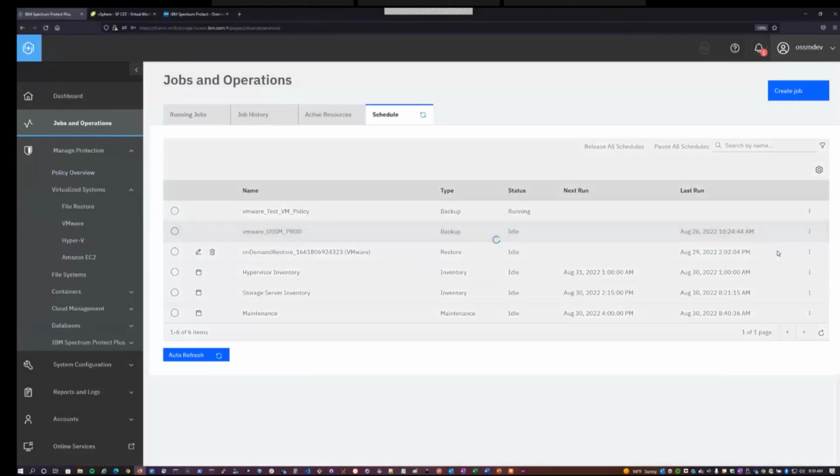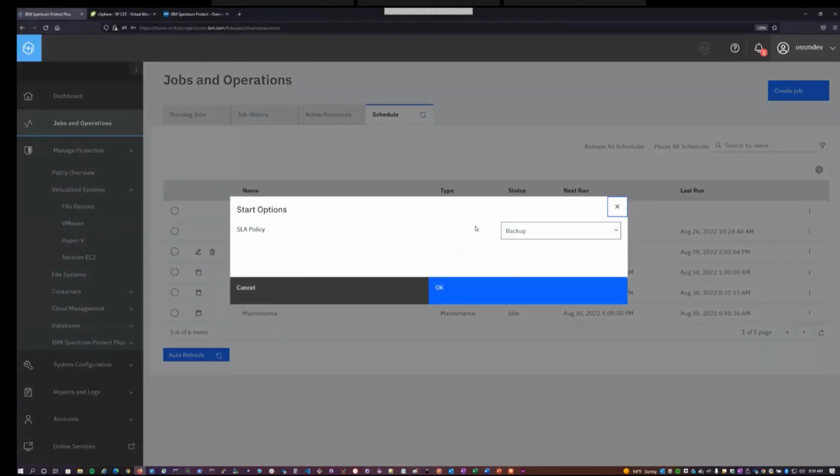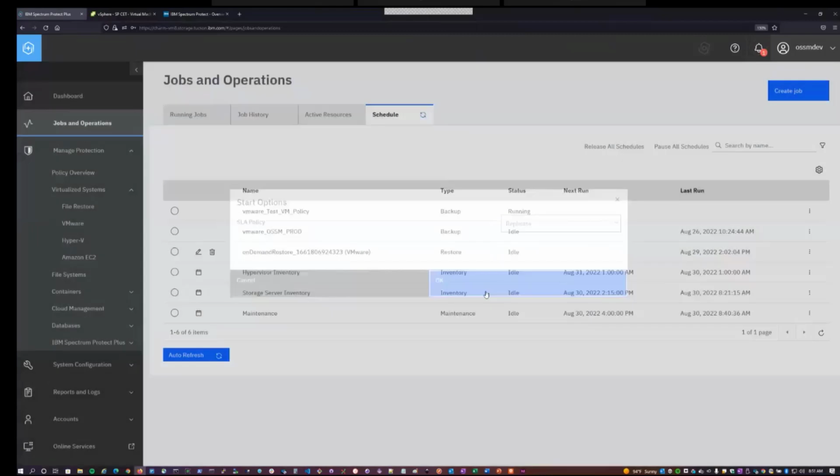clicking on Start. It'll then prompt you if there is both a backup and replication portion of the policy. You'll be able to choose which one you wish to run. So you would just hit Replicate and then click OK. And that would kick off your replication job. I'll actually give this a try here.